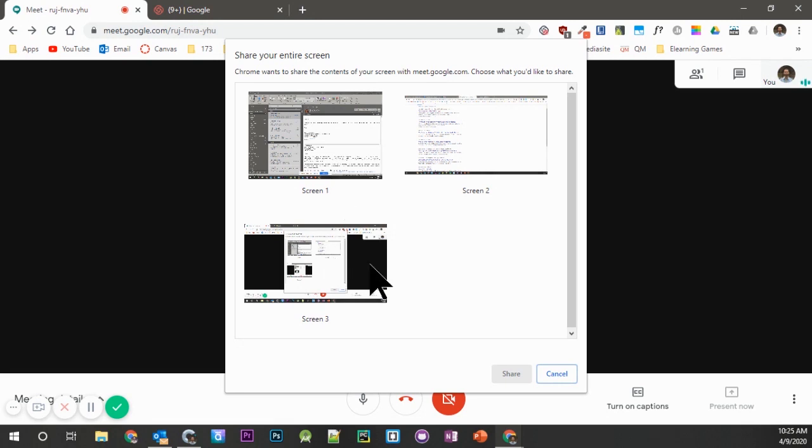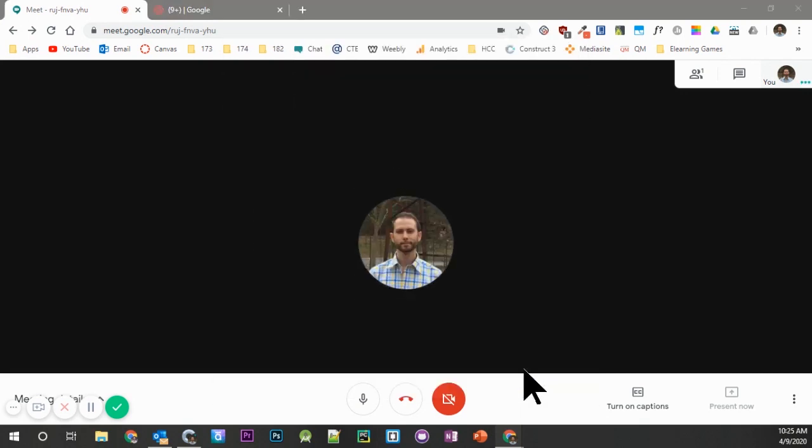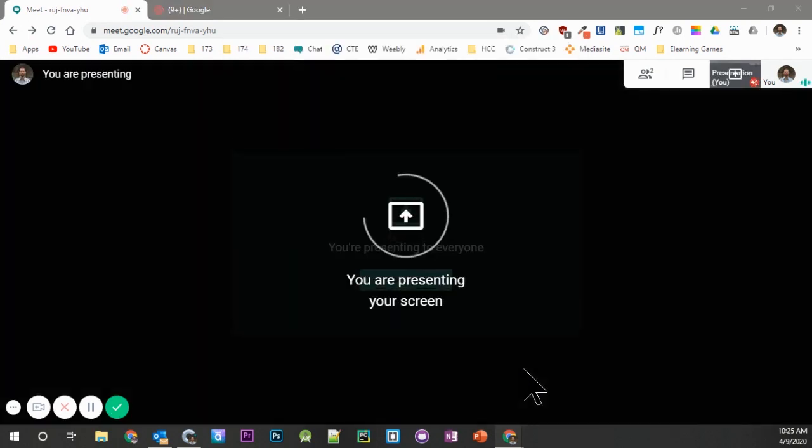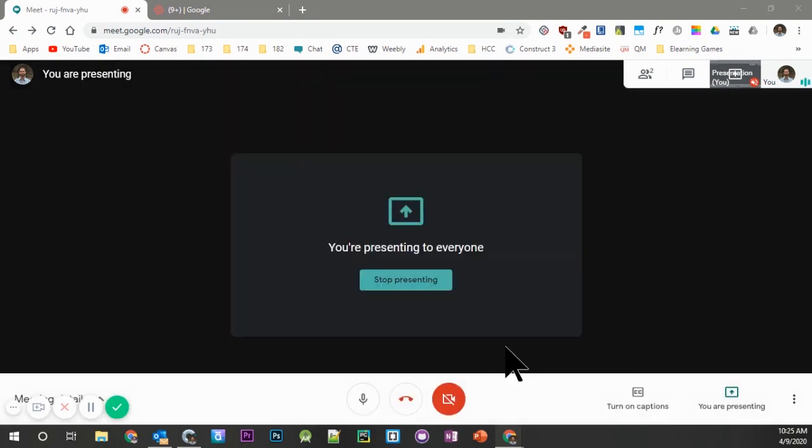In this case, I'll choose screen 3 since that's the screen I'm using right now. When I'm ready, I'll click Share, and Google Meet will begin sharing my screen. When I'm finished, I'll click Stop Presenting.